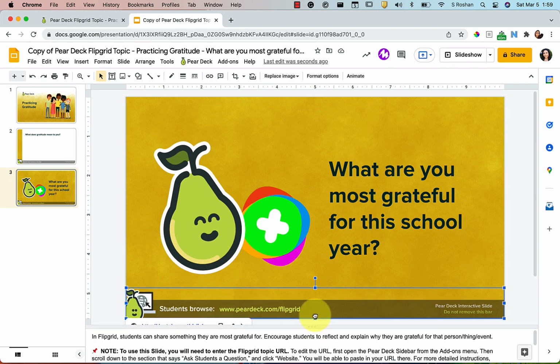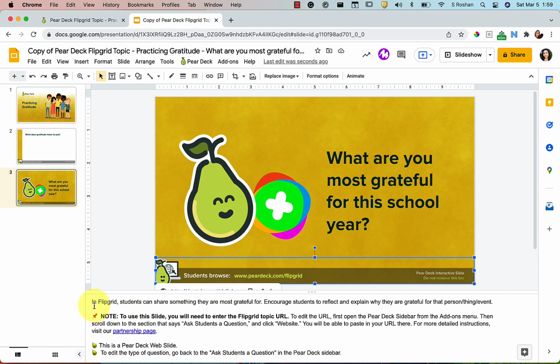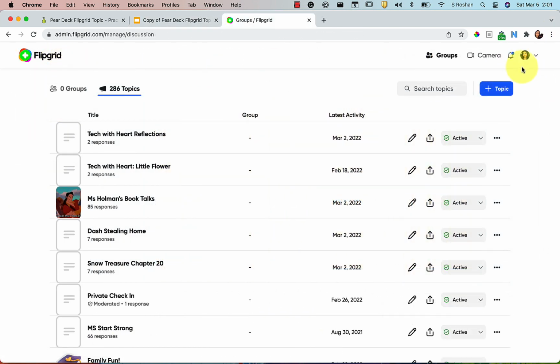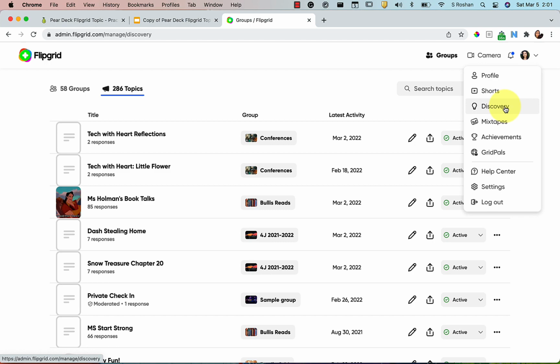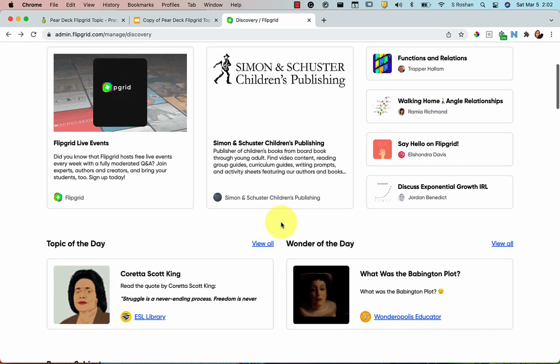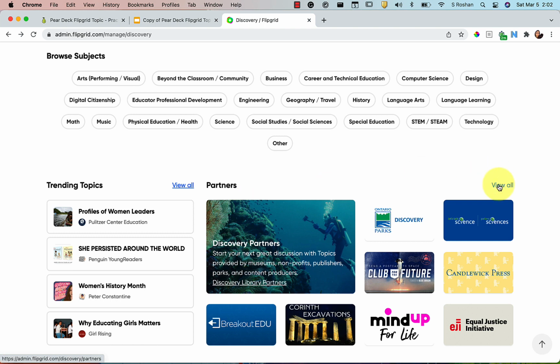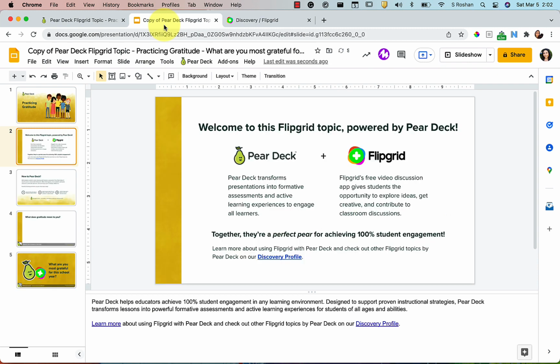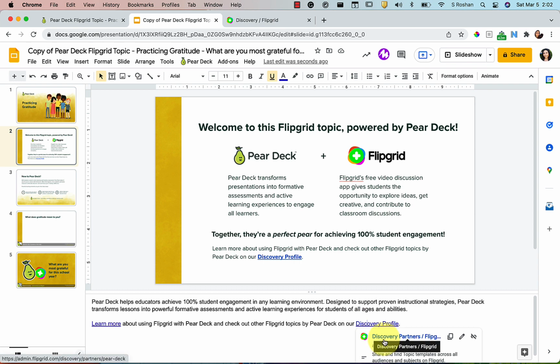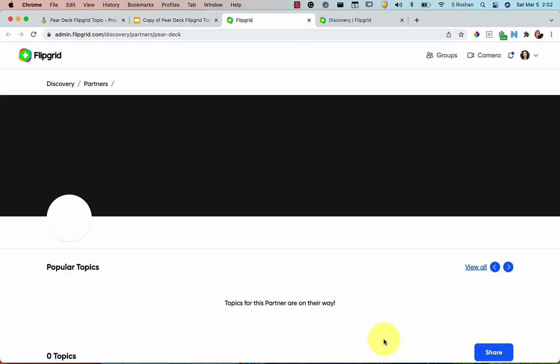But what's important is that you read this note down here. So it says, note, to use this slide, you will need to enter the Flipgrid topic URL. So if we go over to our Flipgrid and we go into the Discovery Library, we can either go down to Partners, click on View All, and look at all of the partners, or if I hadn't deleted this slide, let me bring it back. If you just click right here and go to the partnership page, then you can find all of the topics. They'll live right here. And if they add more, you'll be finding more here.